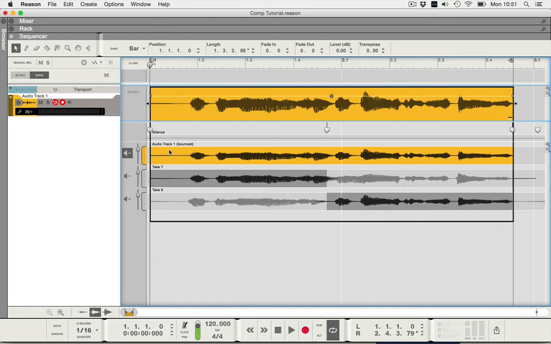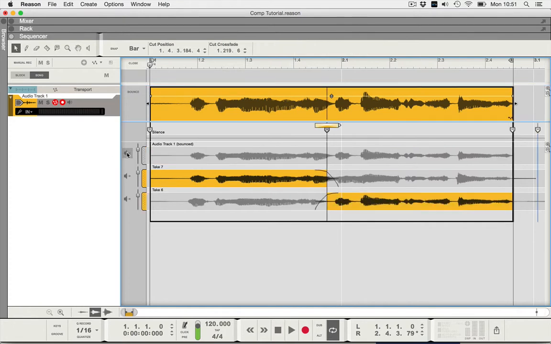Now at the top, audio track 1 bounced, and you see it's jumped to single take mode. If I just play this.